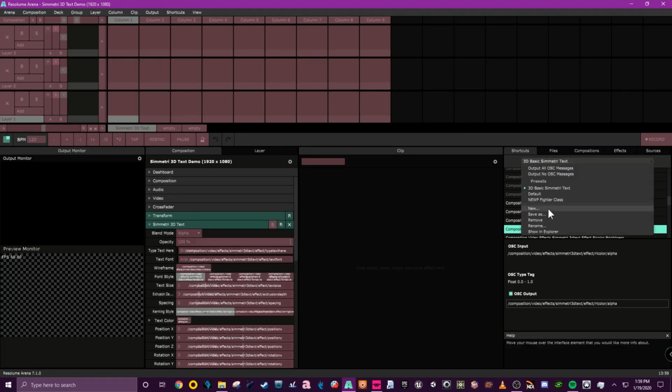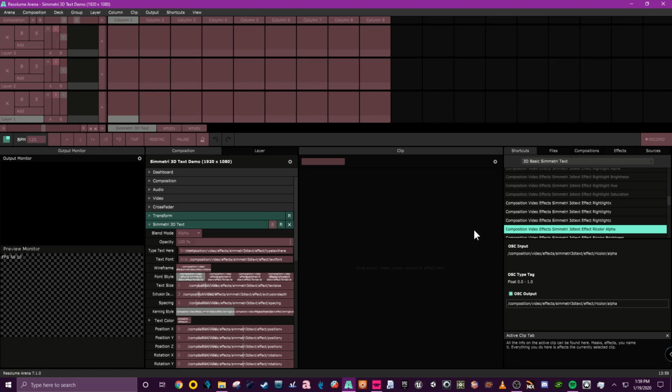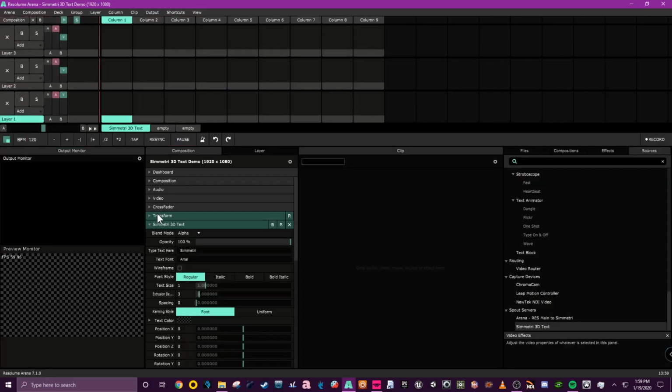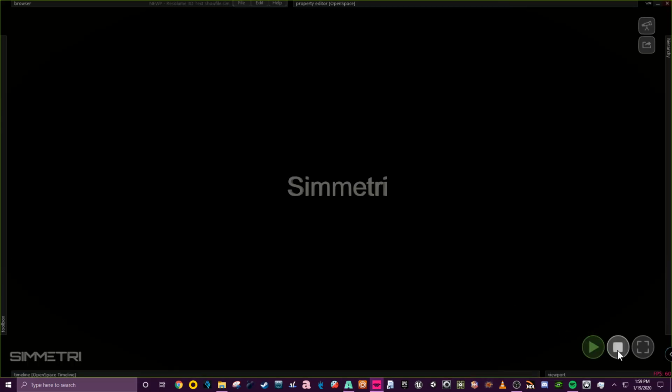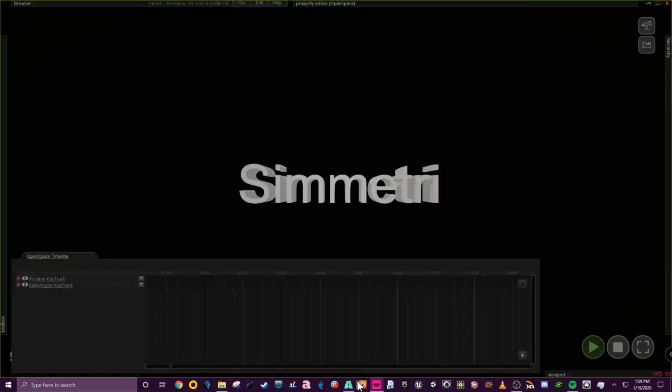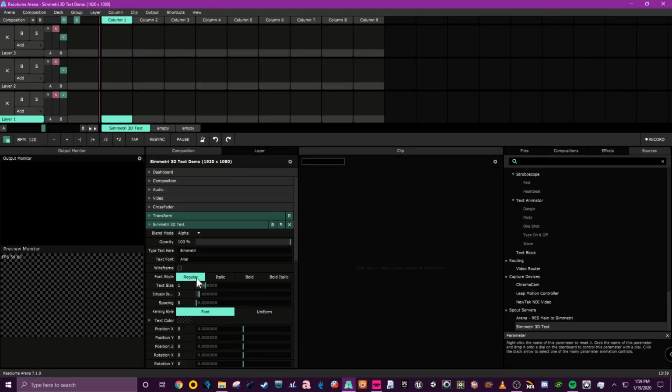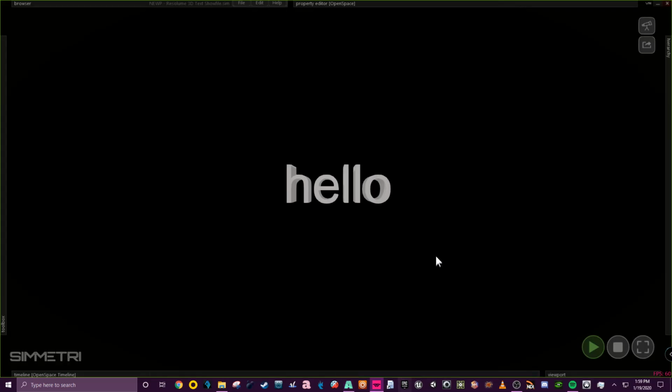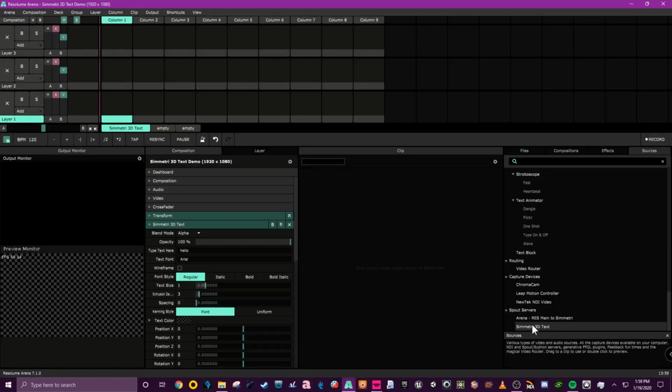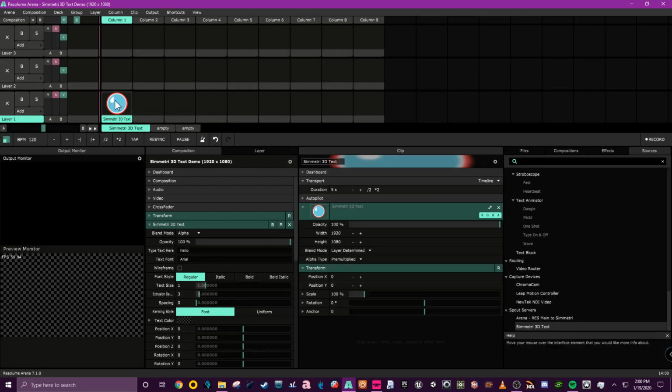As soon as we hit escape on the OSC mapping, it'll save. And now we have the effect on the composition, and if we hit play in Simmetri, your play button will look similar to this. We can change something here. We'll type in hello, and as we go back to Simmetri, would you look at that? It says hello. So how do we actually get this in? We get this into Resolume using the Spout server Simmetri 3D Text, and we'll go ahead and put that right here.